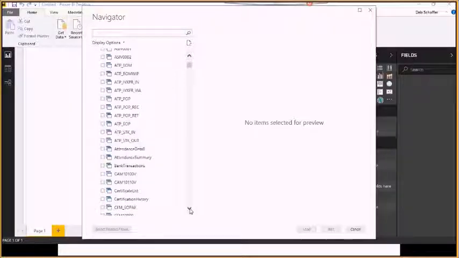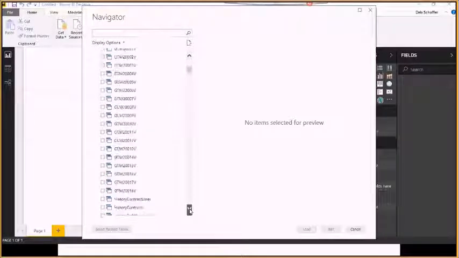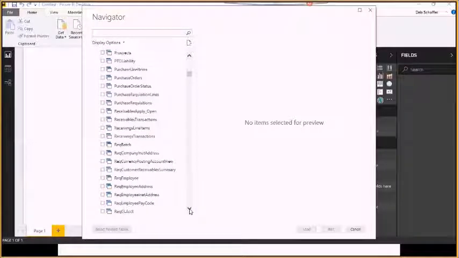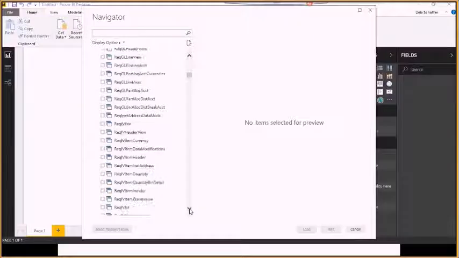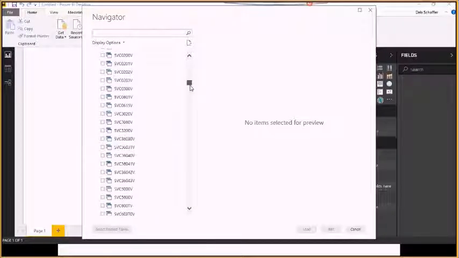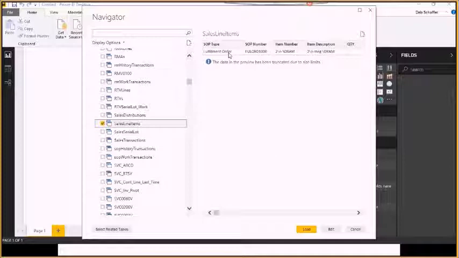So I am going to, from this list, go down and I'm going to find sales line items. And that's going to give me quite a few different tables. So it's going to give me customer information, sales information, and item information. So I'm going to go down and grab my sales line items. There we go. So I'm going to choose sales line items, and this is just going to show me an example of that data.